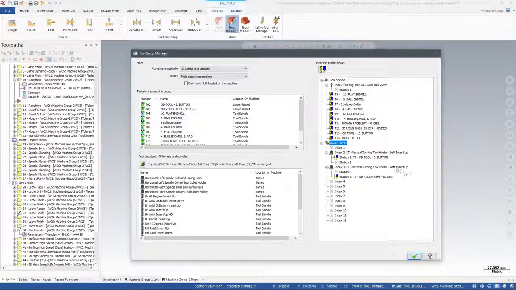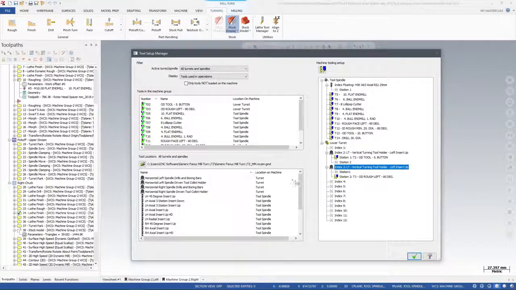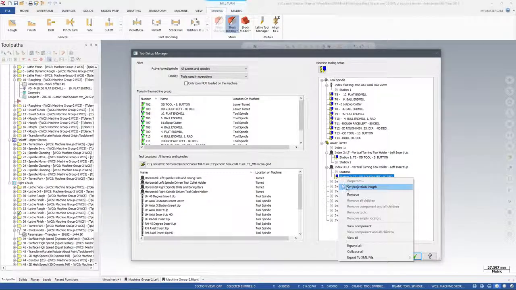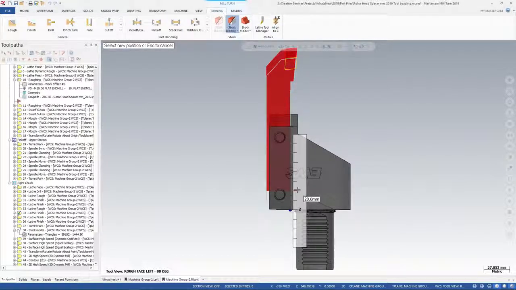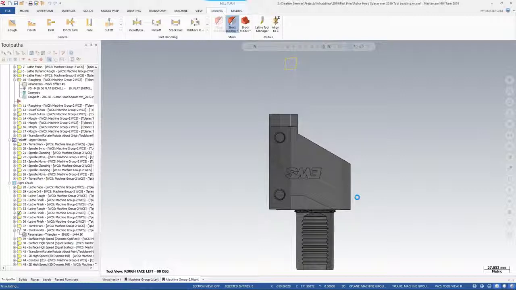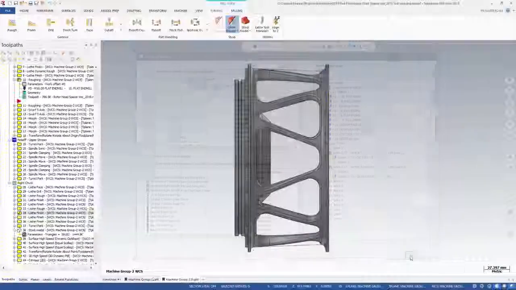Tool locator stations for cross-turning tools can be defined so that the tool selection prioritizes the left or right spindle. You can also manually adjust the projection length for tools that have already been mounted. Drag the mouse over the ruler to snap the tool to the ruler increments. With increased support for Mastercam mill turn, fast and accurate half-index and multi-station tool locator placement lets you program quickly and with confidence.